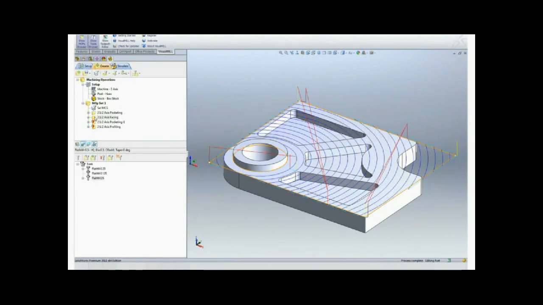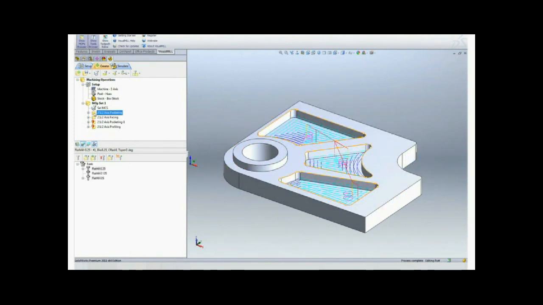The machining browser also allows the user to reorganize the sequence of operations by a simple drag and drop. If you wish to delete any of your machining operations, you can just select the operation from the tree and hit delete to delete the current operation.